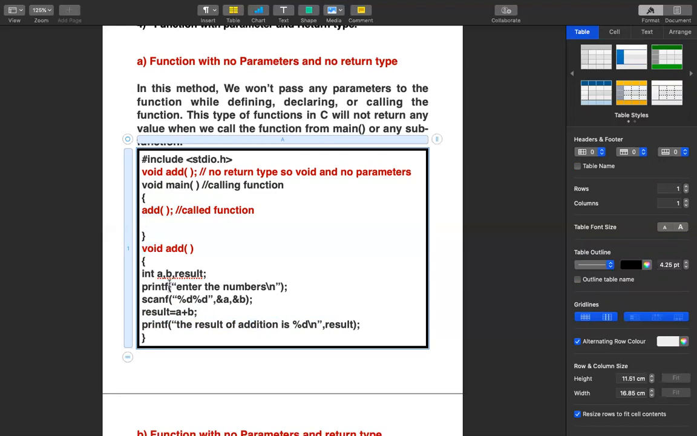It's taking the input from the user, processing the input from the user, whatever the user has given, and storing the result in a variable and finally printing the result. So it is doing input, processing, and output. Nothing is returned back to the main function. That is why we are not returning anything.